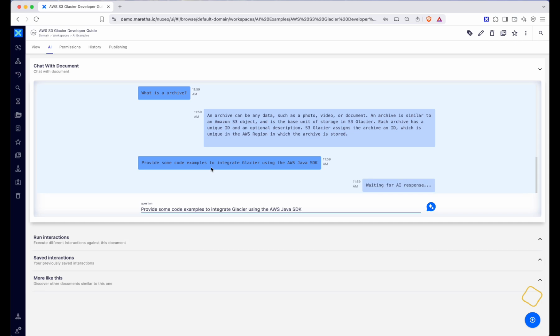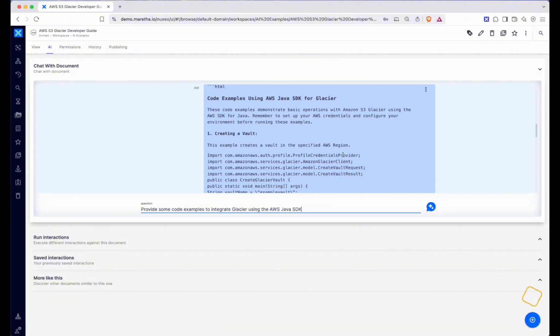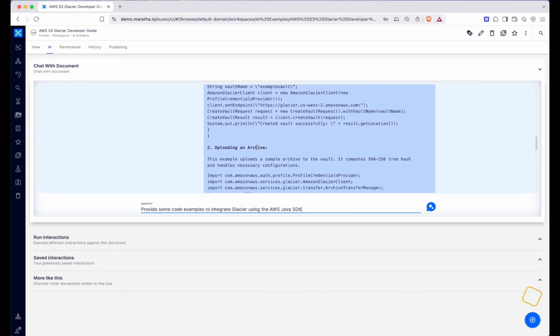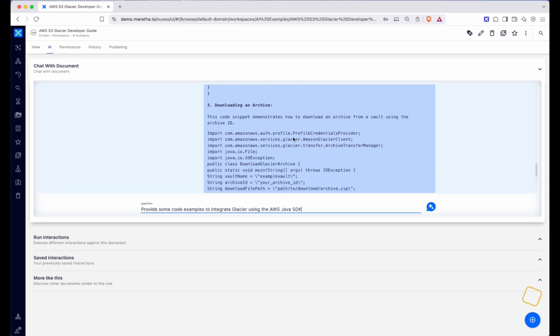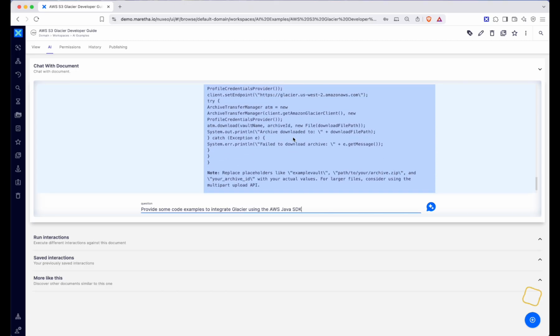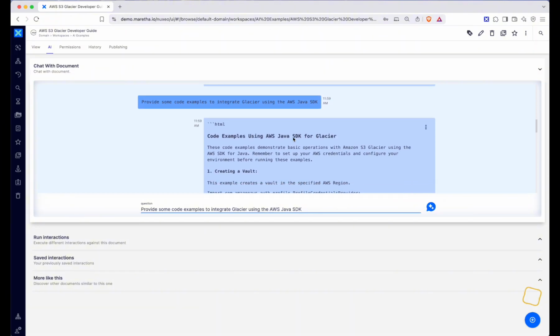Okay, let's see if we can get some code examples. All right, it looks like it's generated some code examples from the document. So how to create a vault, how to upload an archive, how to download an archive. Basic actions is perfect for exactly what I'm looking for. So I'm going to save this as metadata so someone can come back to this and review this at a later time. All right, so this is chatting with the document.